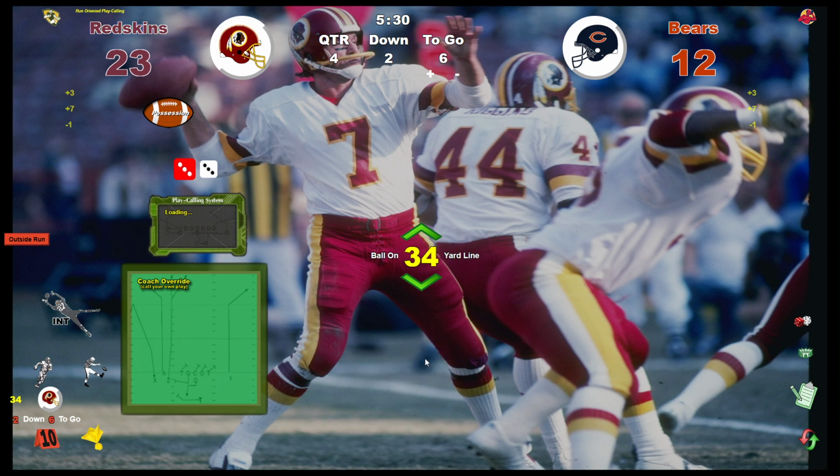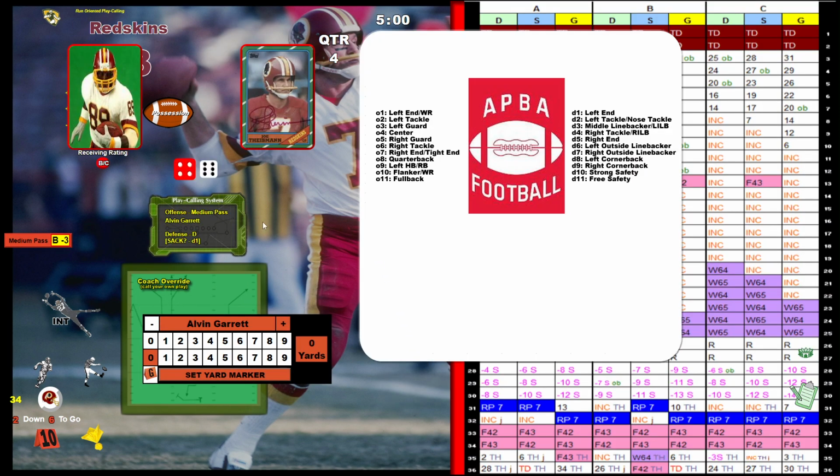Redskins are moving. All right, so I have a few optional rules of my own, homegrown rules. This is one of them. This is where I bring in the other cards into play, brings in the defensive ratings of the defensive players. So it's a possible sack here by D1, which is the left end. In this case is Don Hampton. So Don Hampton's rated a 4, but because we have a 6, both dice have to be a 4 or below, the defensive rating or below.